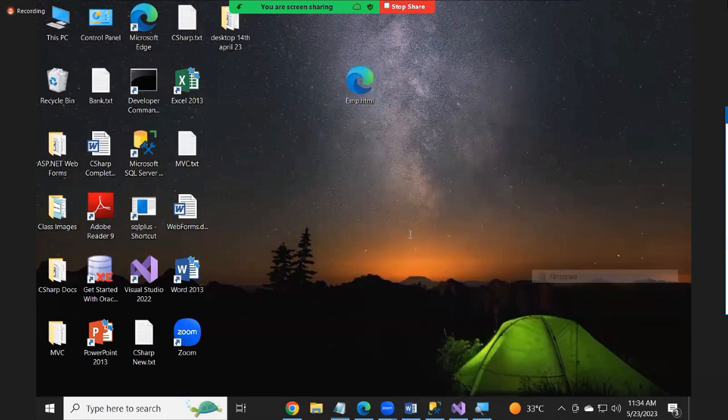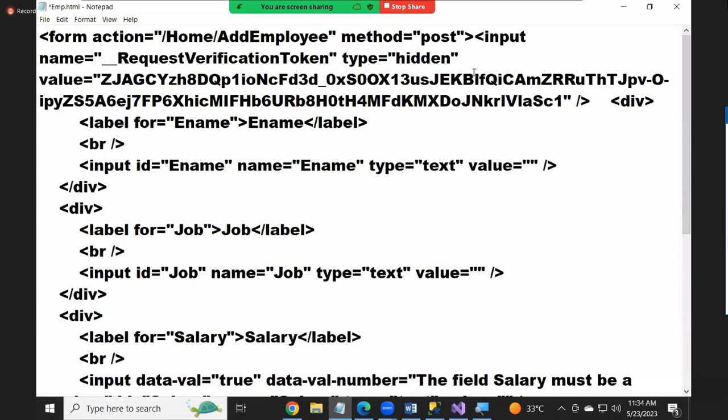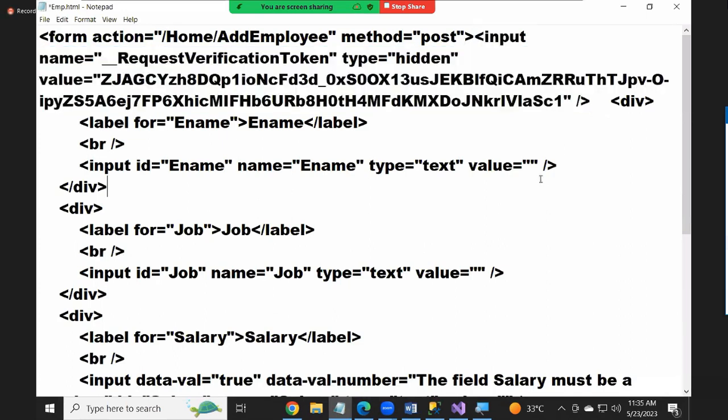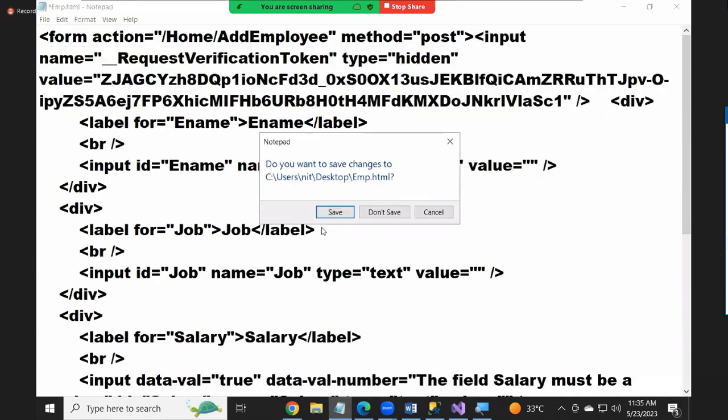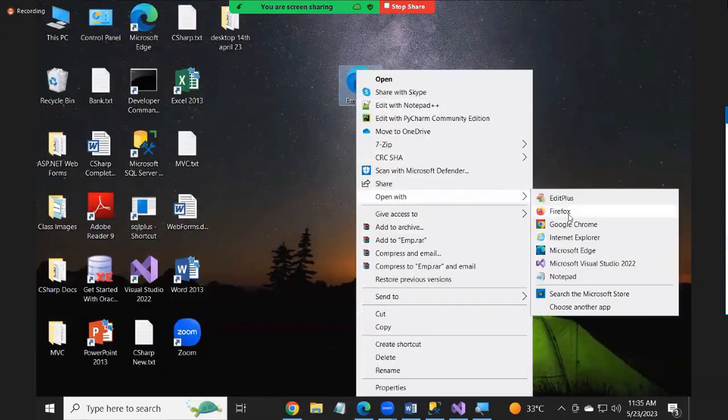Open, pasting the content. You're pasting the content. See now, the input value, the token value is also present here now. Yes or not? The token value is also present here. Okay. Now what did you do? You're opening this in a browser.